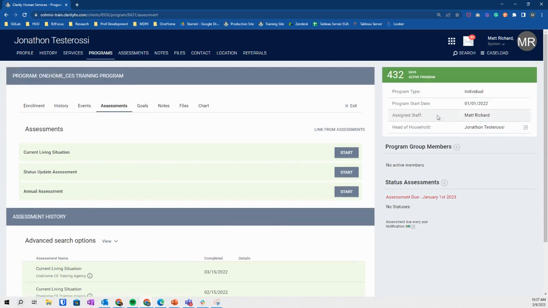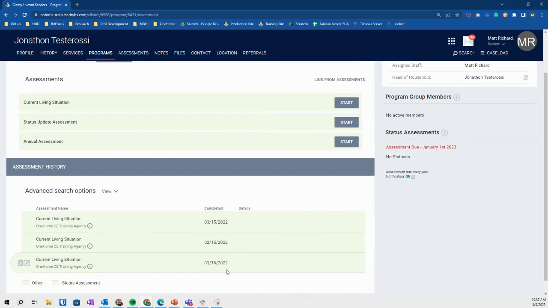So my person was enrolled on January 1st of 2022. And in my example, I've set up a cadence with this person where I'm going to check in with them every month in the middle of the month to verify what's going on with them and see how they're doing. So I've created a current living situation on January 15th when I had a touch base with them, on February 15th, and March 15th.